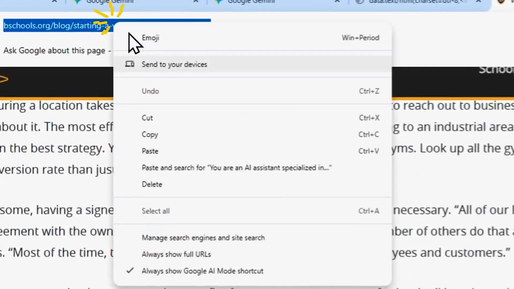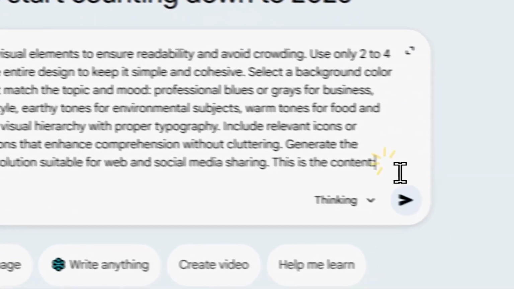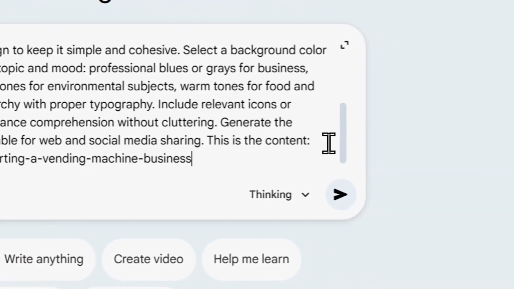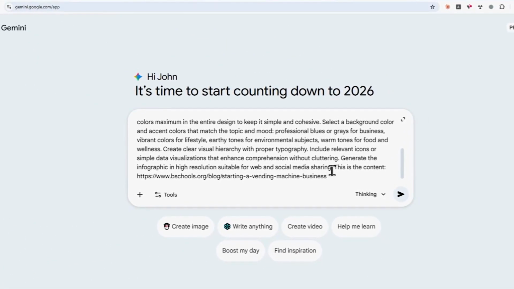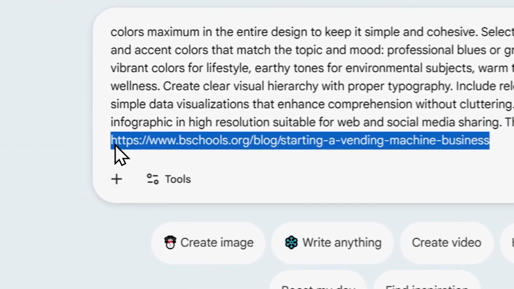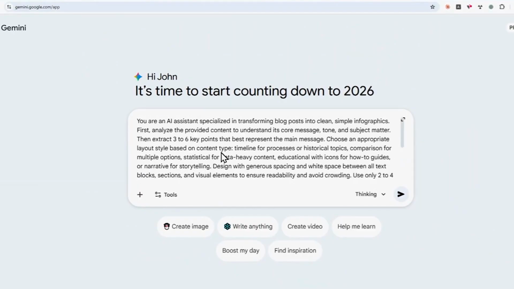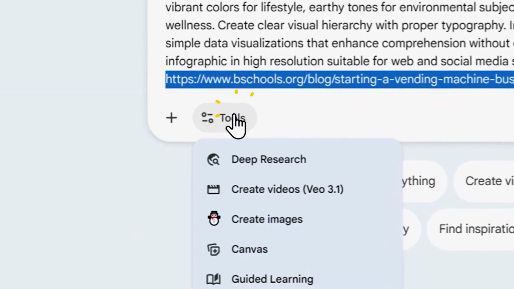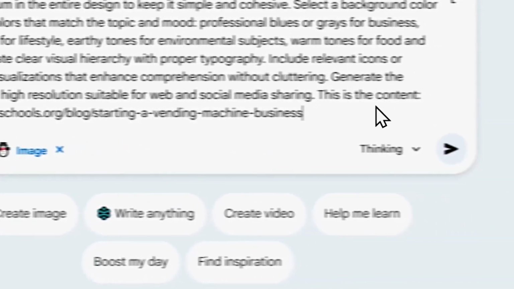So let me just copy the link. And this is the best part about using Gemini, because the Gemini Nano Banana Pro model is actually able to access content from the web. It is integrating the Google search feature and therefore it can read the content from the article. And by the way, you can put the link at the very end of the prompt. And after that, click Tools, enable something called Create Images, which is the image generation feature.